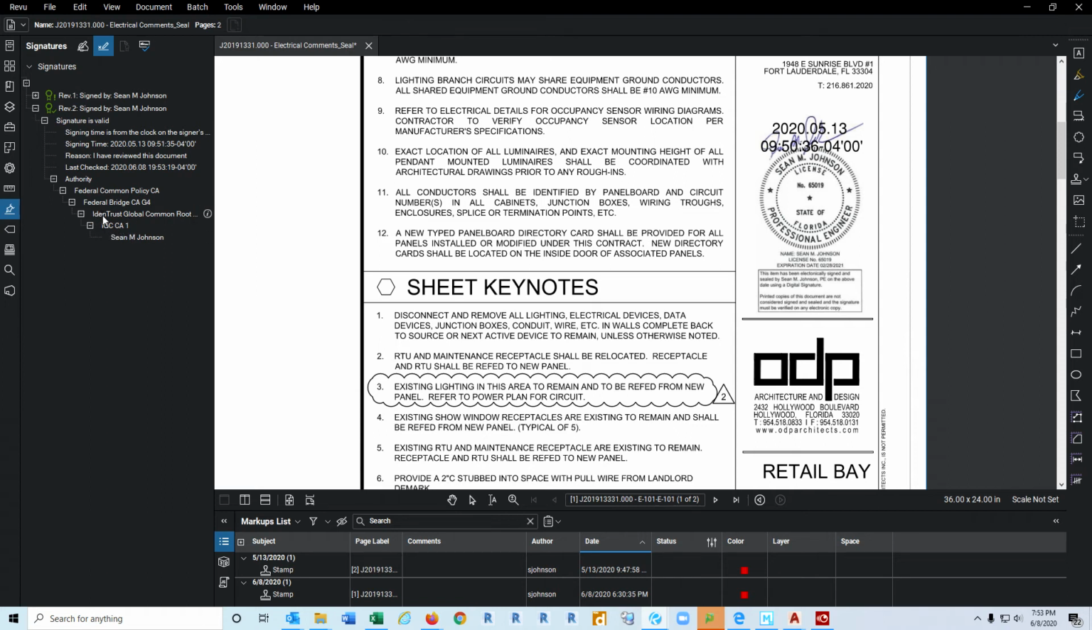who is in turn recognized by the IdenTrust Global Common Root, who's recognized by the Federal Bridge Certificate Authority, who is recognized by the Federal Common Policy Certificate Authority. So we have a valid chain of trust leading back to the Government Certificate Authority. That chain of trust verifies that Sean is who he says he is.